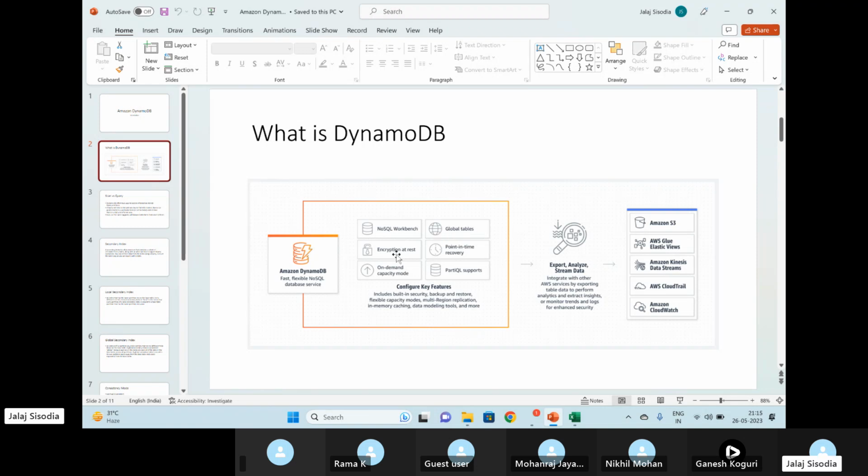We have data security using encryption at rest. We have point-in-time recovery. Basically, it means, let's say we have corrupted our table and we want to go 10 minutes back, we can just restore our table to 10 minutes back, and all the latest changes that happened in those 10 minutes will be discarded. And then we have on-demand capacity mode.